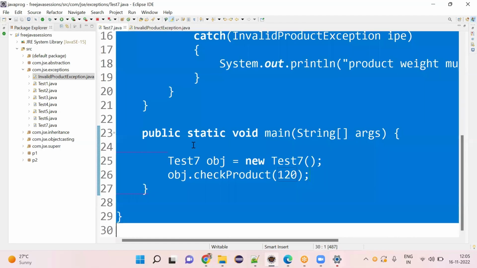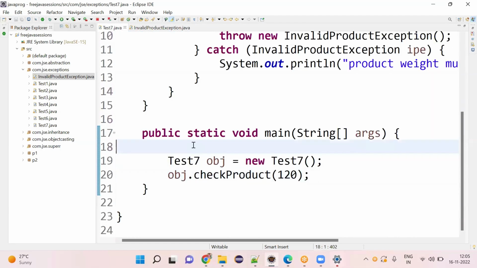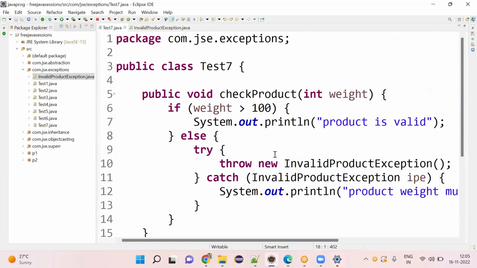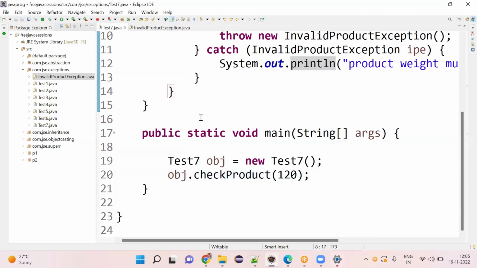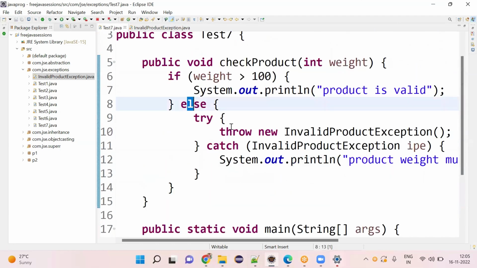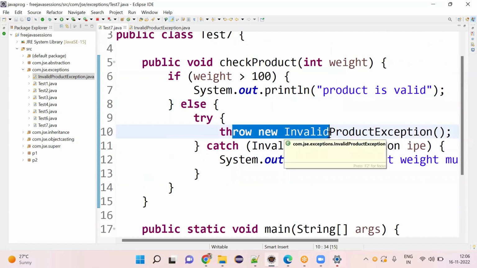I'm pressing Control Shift F, Control S. Okay, errors are gone. If I run this application, since we are passing 120 as the weight, which is greater than 100, this if block will be executed. This is the positive scenario. Product is valid. But if I am passing less than 100, control goes to the else block where I am throwing the exception explicitly, my own exception.